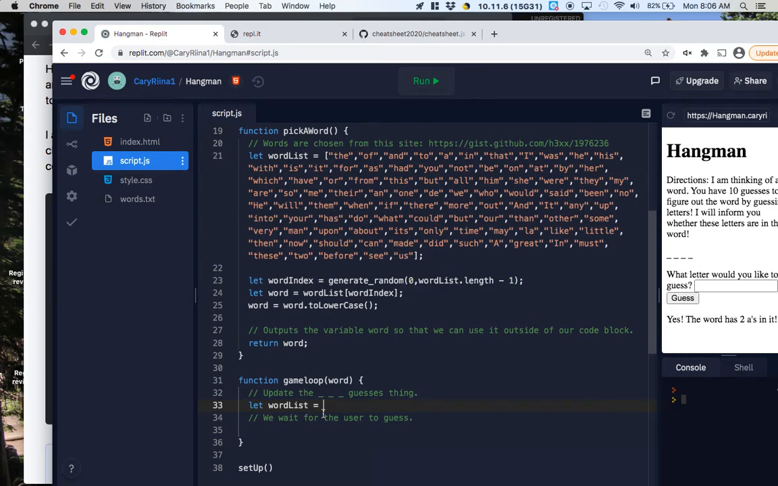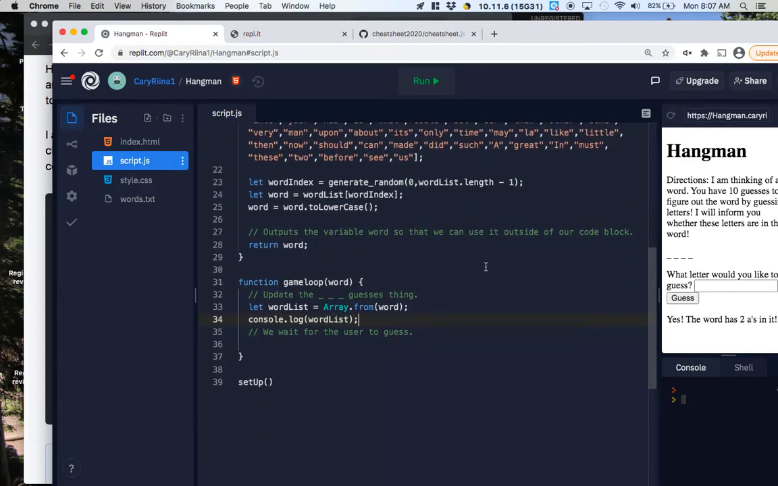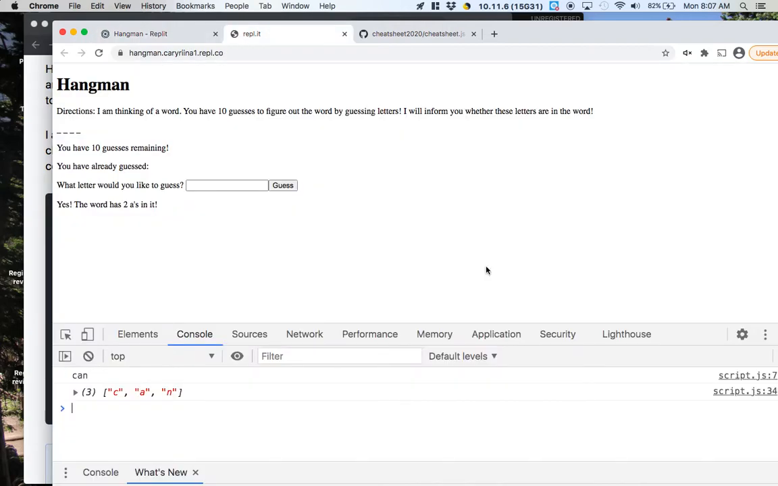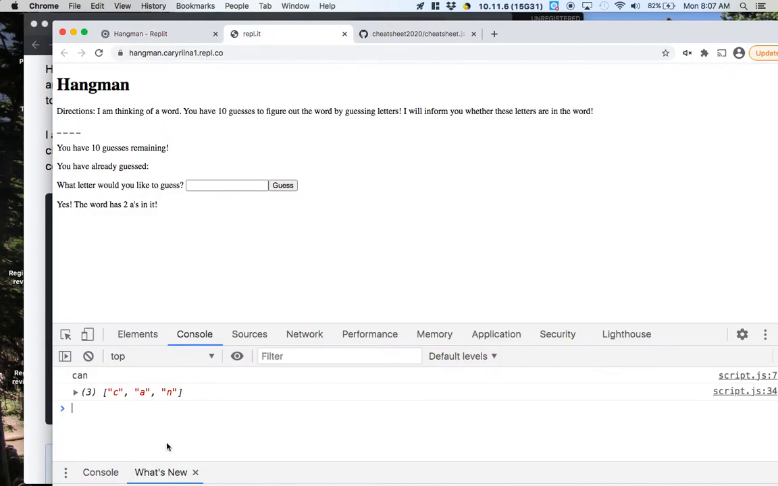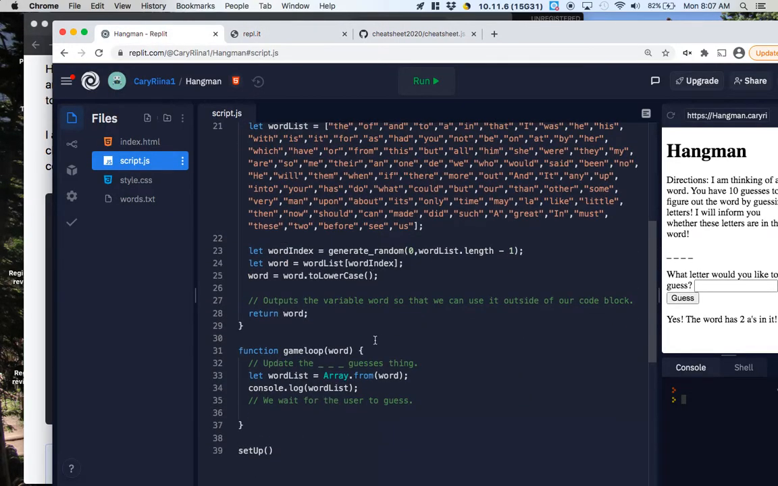All right, so the word list is going to be Array.from, and we're going to make an array out of the word. Let's do a console.log for our word list, and let's see if things are looking good. Okay, so Ken is the word. That's coming from this console.log, and then the word list is coming from this console.log. And the reason why we're turning it into a list is once we turn it into a list, we get access to all of our list functions.